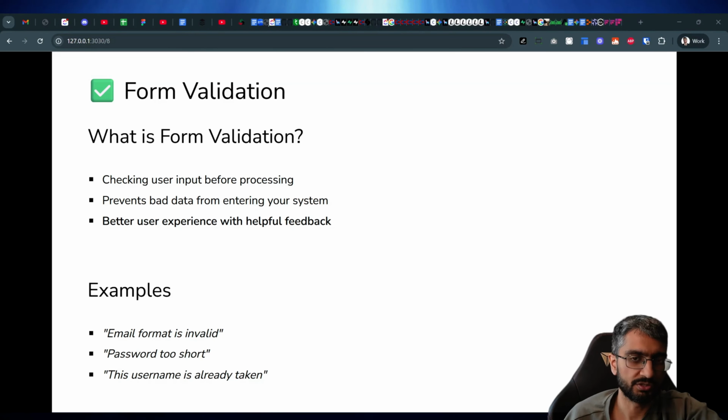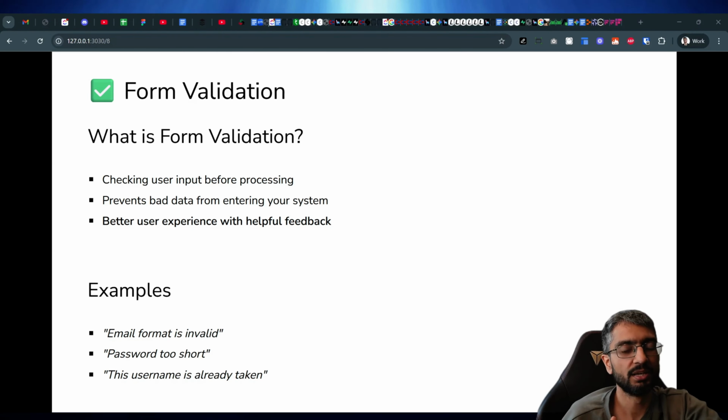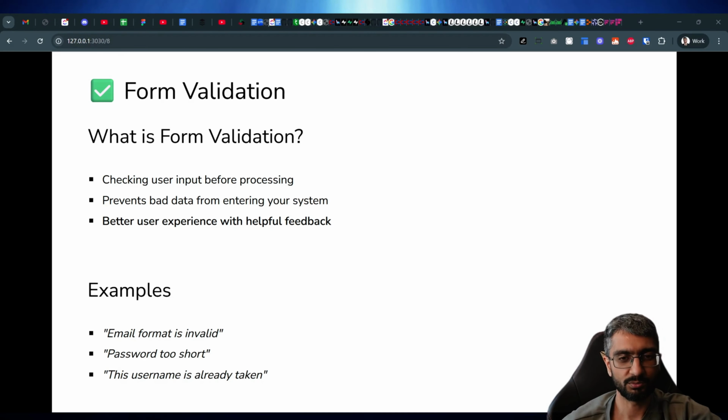Form validation. It's getting slightly technical now, but hang in there. This is the thing that checks your user input before you process it. Is the email format valid? Is the password valid? Is the username taken? That's validating the form. And you have to make sure you don't just validate the form in the front end, but also in the back end. Otherwise, the wrong user can log in with the wrong credentials, and you don't want that to happen.